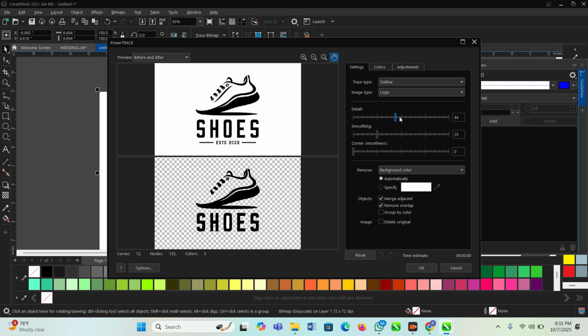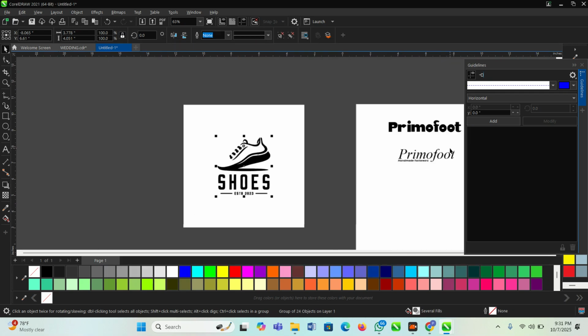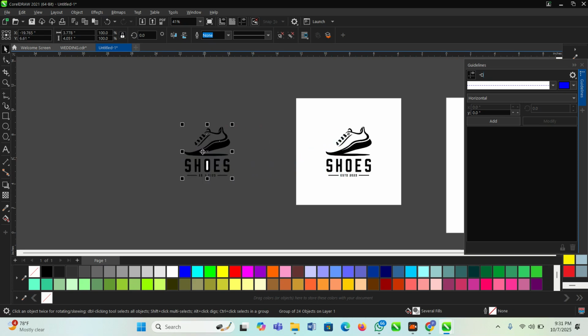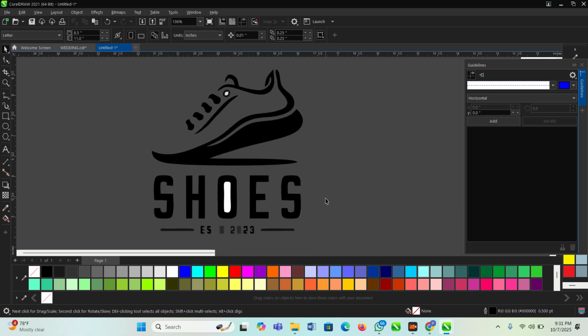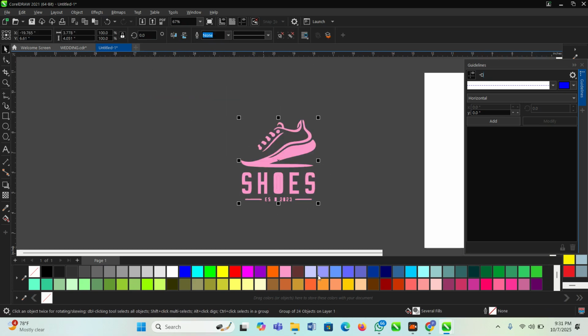Then you can readjust it. Let's say detail, you want to readjust it to have the details correctly. Smoothen it, then increase the corners to be a bit sharp, then click on OK. Wait a bit and then move. You have successfully traced this logo, and you can change the color of this logo respectively.